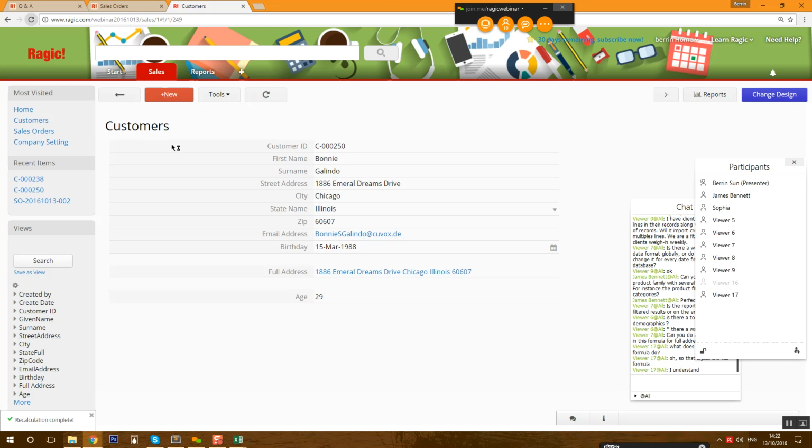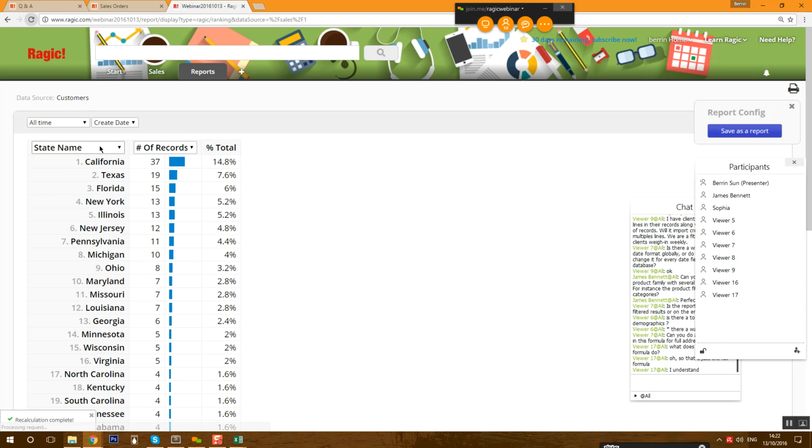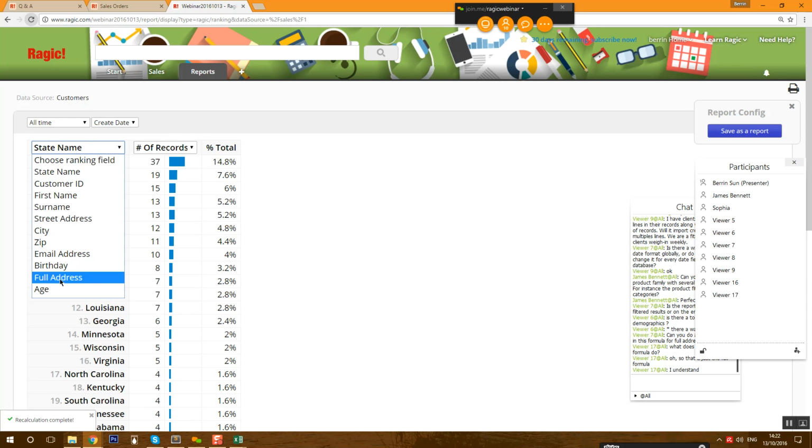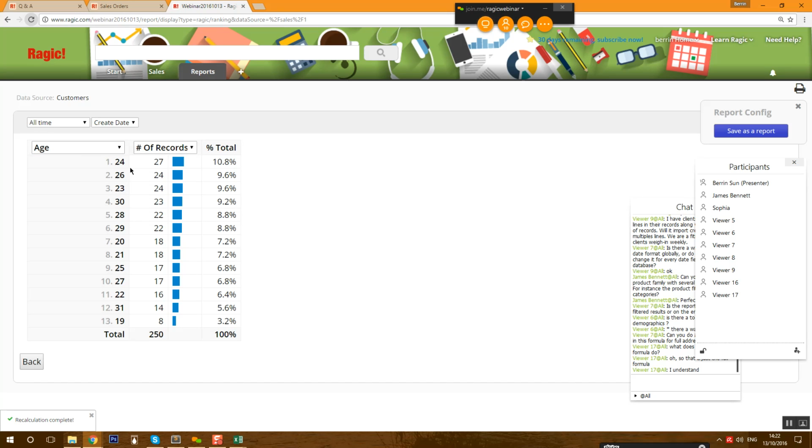Okay, if I wanted to show the demographics again, I guess you can use the ranking report for that or the pivot table. It doesn't really matter. So if I wanted to see their age by the number of customers I had, then we can see that the most customers we have are 24 years old, and that makes up 10% of our customers. Does that make sense?